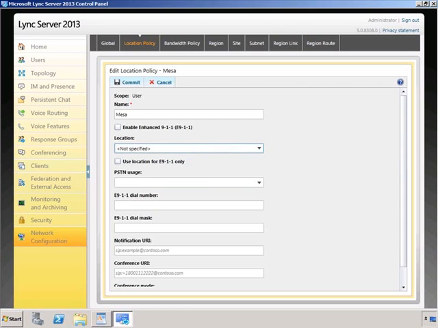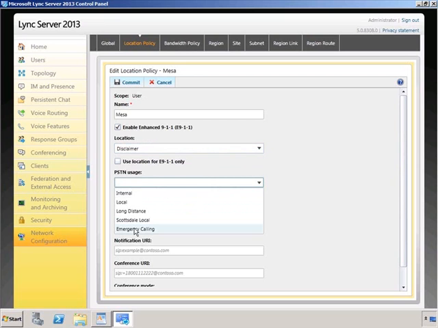We can also specify if the E911 can only be used by the emergency services or if it can be used by other applications as well. Here, let me click on these selections. I'm going to enable E911. I'll provide the client with a disclaimer if they're coming in from a non-defined location. And then underneath the PSTN usage record, this will define how that call gets routed.